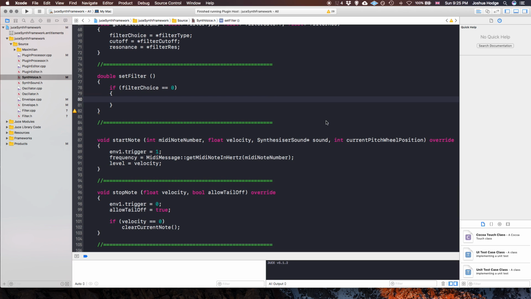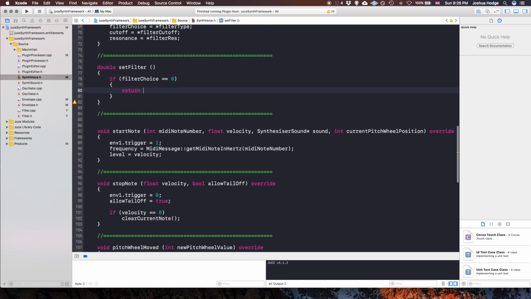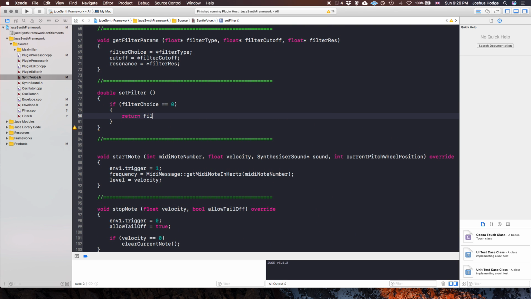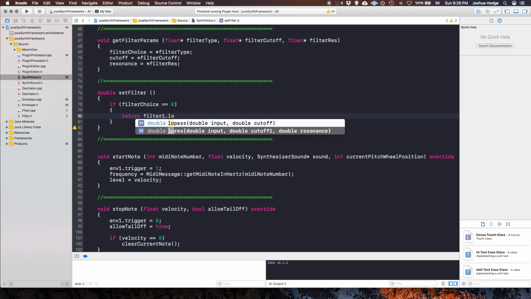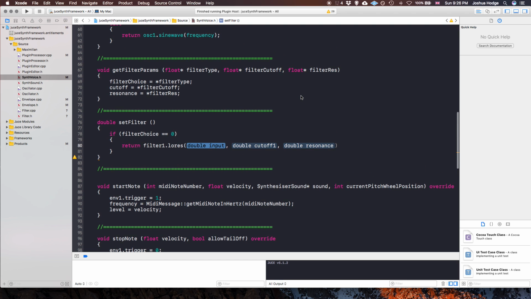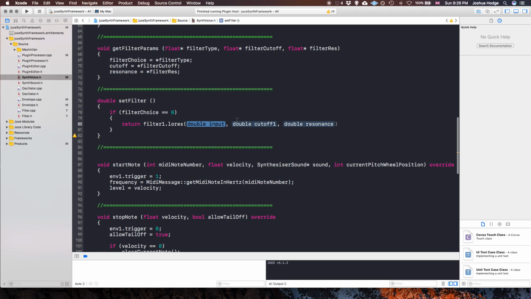So if the filter choice is 0, we can just return, what did I call it? Filter 1. And then we've got low res. And then we can put in an input, a cutoff, and a resonance.